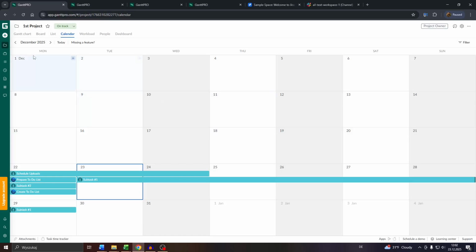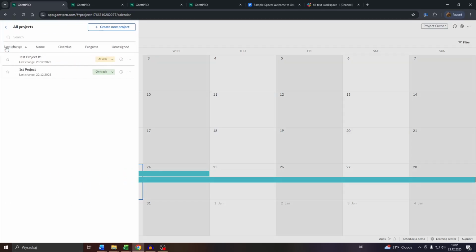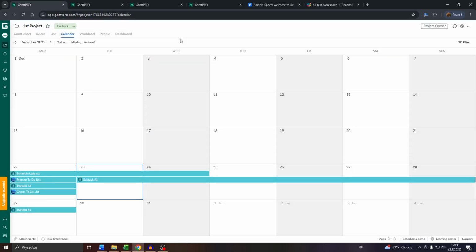So head over to GanttPro, click into that folder button to the left and select one of your projects you would like to convert into a template. And after that, click into these three dots in the top right and select Save as a template here.